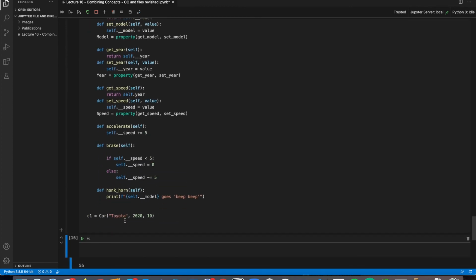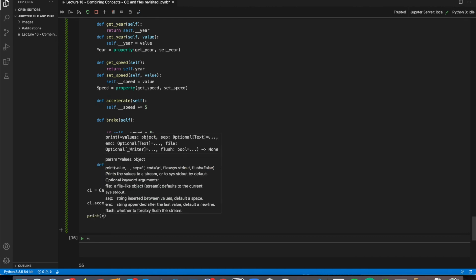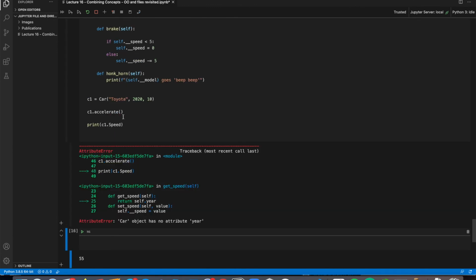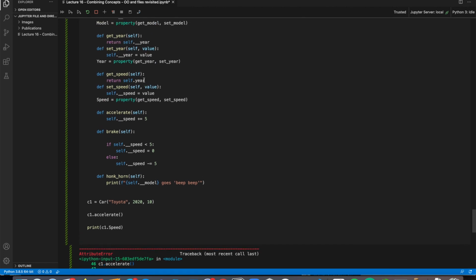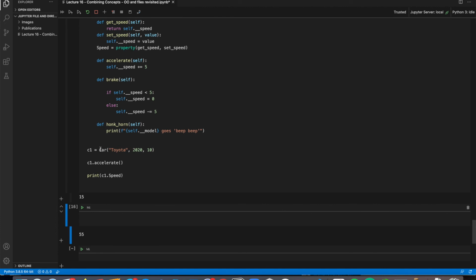We can just test out the accelerate and brake functionality. So if I create a car here, Toyota model 2020 goes at 10, speed set to 10, I can say here c1.accelerate. And now if I print the c1 speed, I did something wrong. Self.year, how did I do this? Okay. We're going to say here get speed, so return the speed value. Okay, so just a small entry error over there. So we create a car, speed is 10, we accelerate and print out, and it's 15.